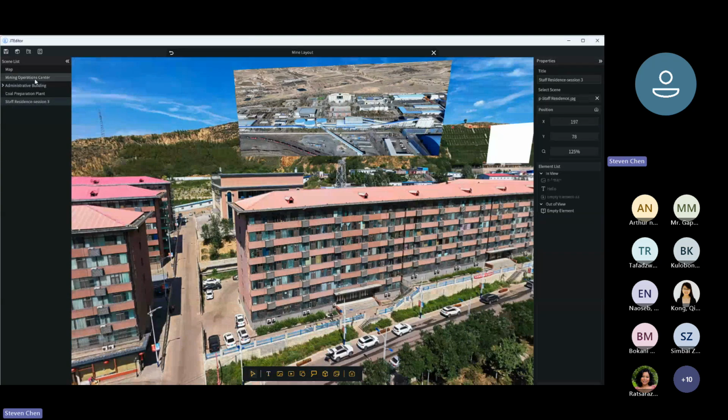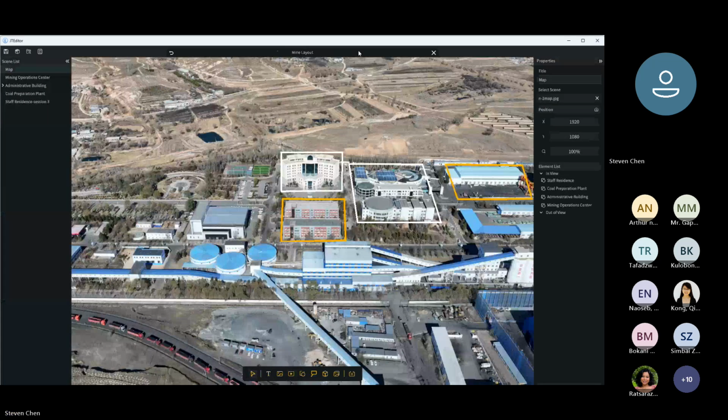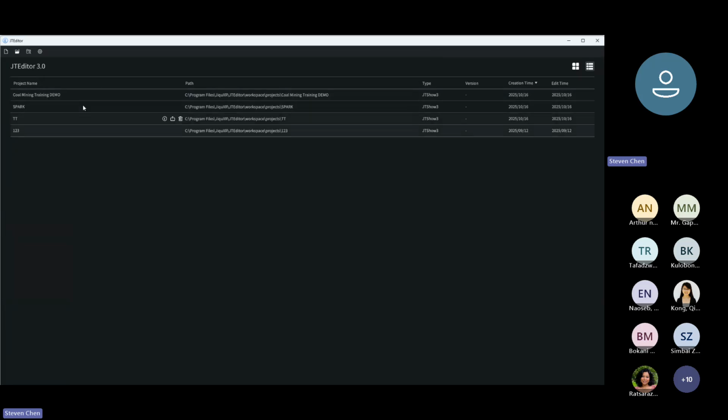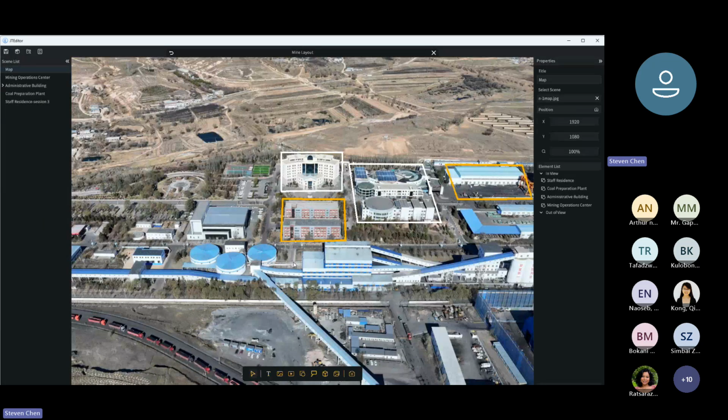And of course, you can click back. If I go back, you will go to the course edit homepage. And you can also click this one, close, and then you will go back to the JT editor homepage.